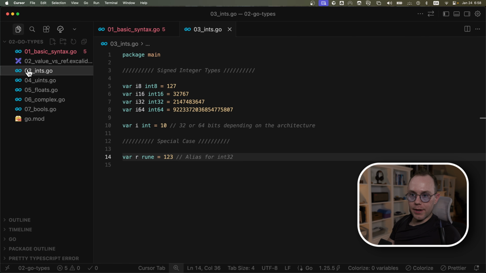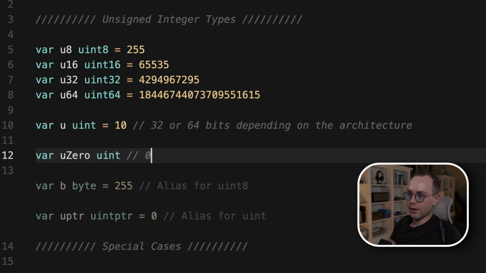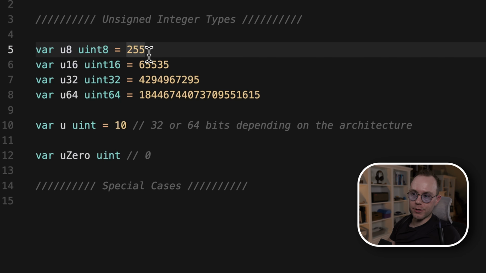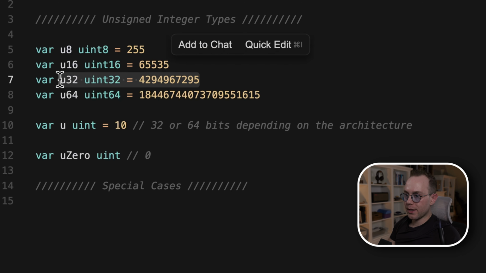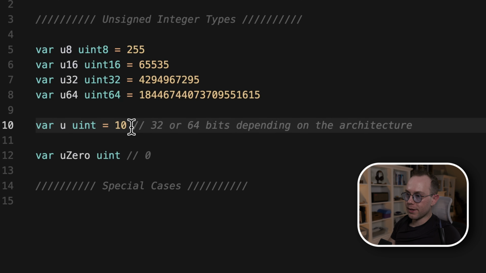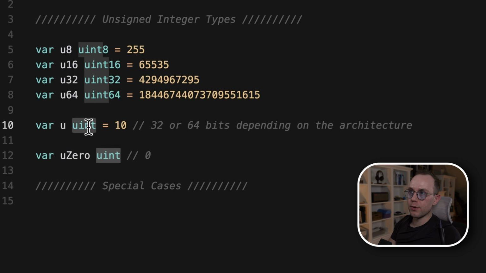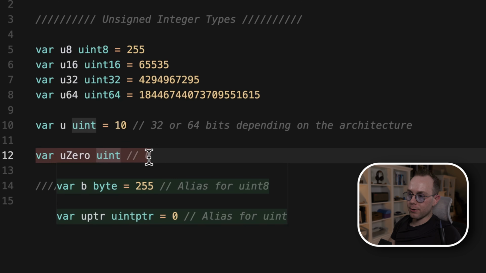Okay, unsigned integers. So like ints, there are 5 types of unsigned integers: an 8-bit, a 16-bit, a 32-bit, a 64-bit, and just the regular one, which again is 32 or 64 bits depending on the architecture. And like with ints, it's best practice to just use uint when you can. They also have a zero value of 0, just like ints.